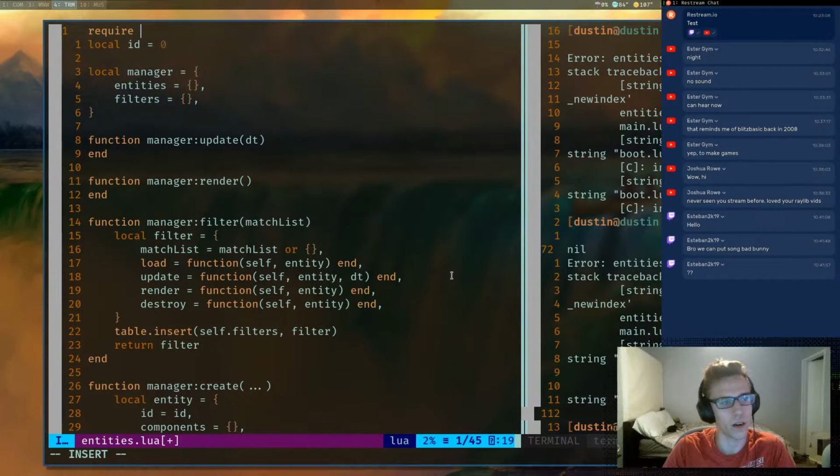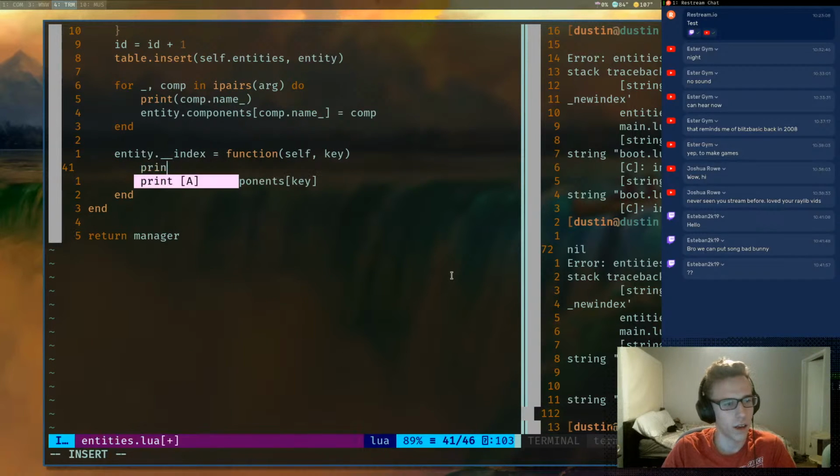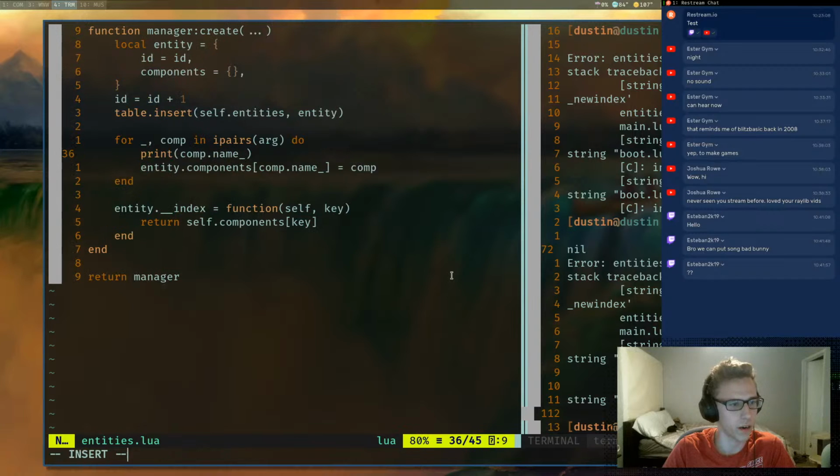and let's require utils. No, I don't want my U to have an umlaut. All right, and let's dump up here. Dump what we're passing in, the component.